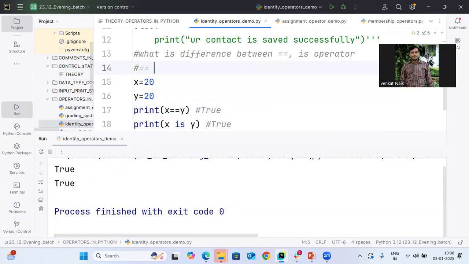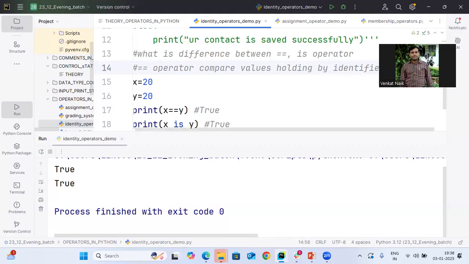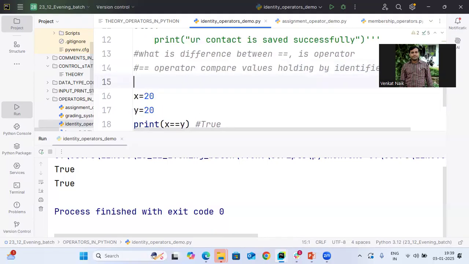The double equal operator compares the values held by the identifiers. Whereas the is operator compares the addresses of the identifiers.